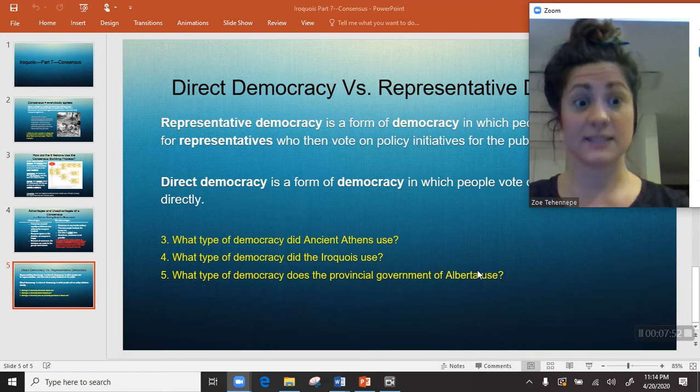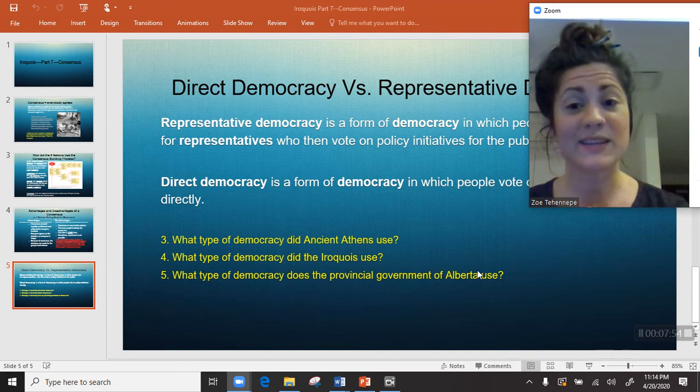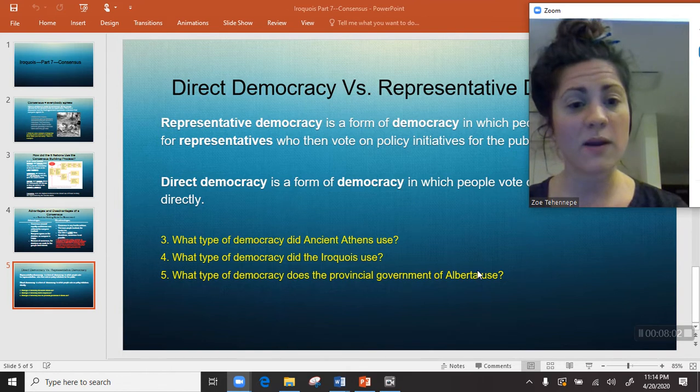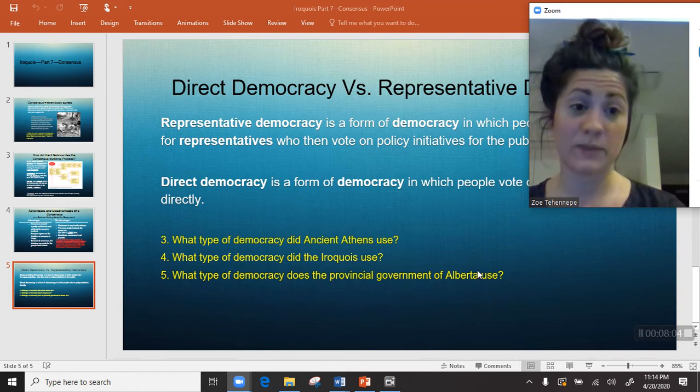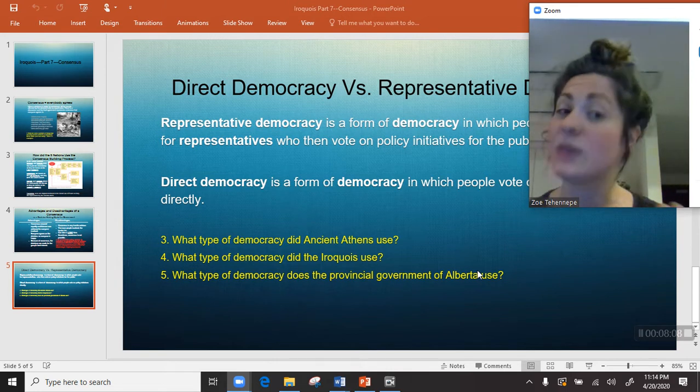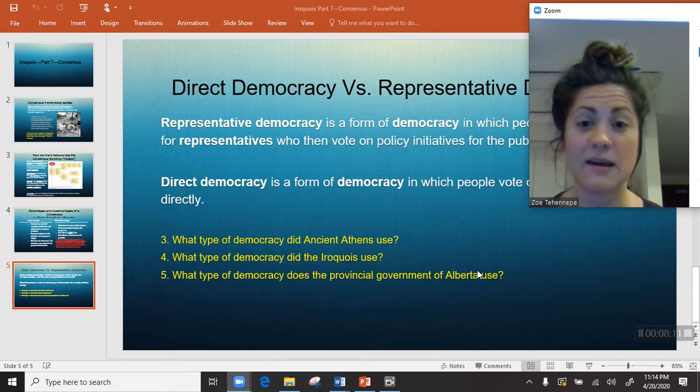Okay, very different systems. So my questions for this are, what type of democracy did ancient Athens use? What type of democracy did the Iroquois use? And what type of democracy does the provincial government of Alberta use? So these are the three that we've learned about. And I think that if you think through them, you'll be able to decide.